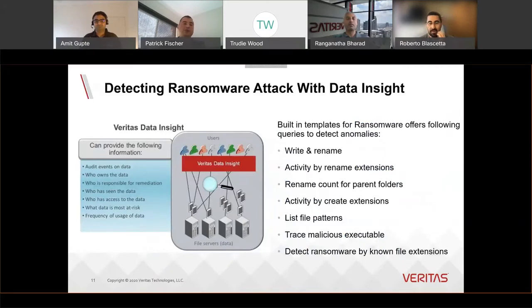With Data Insight, we can also help detect a ransomware attack. Within the solution, we've got built-in templates to detect anomalies such as write or rename of files, any activity on renaming of extensions, renaming of parent folders, detecting activity by the creation of files and extensions. We've got a list of file patterns, and we regularly update that. Whenever there's a new ransomware attack, we're continuously updating Data Insight to detect those patterns. We also have the ability to trace malicious executables and detect the ransomware by known file extensions.